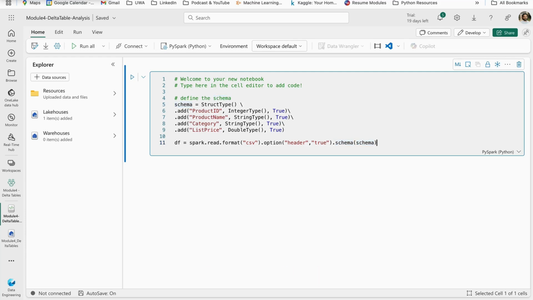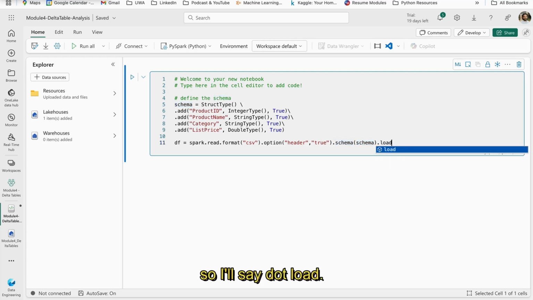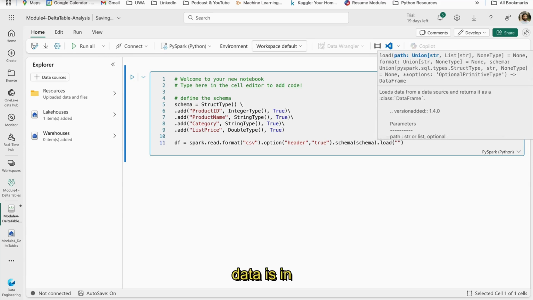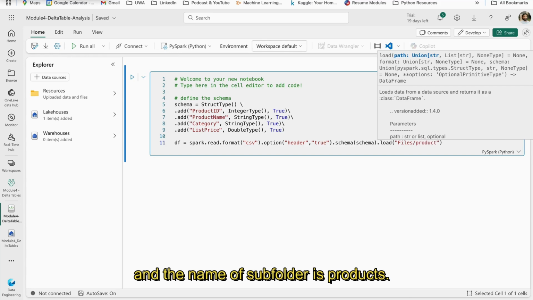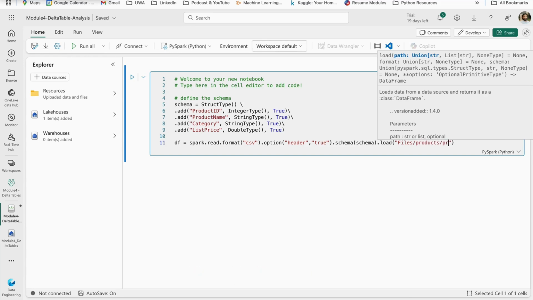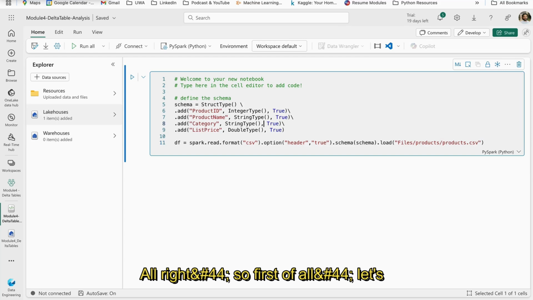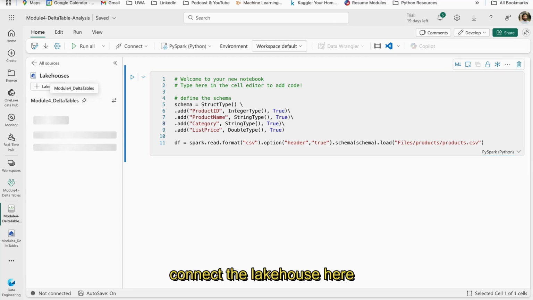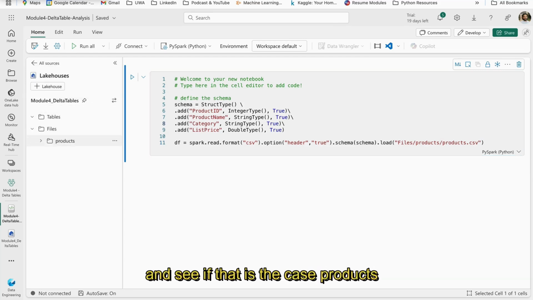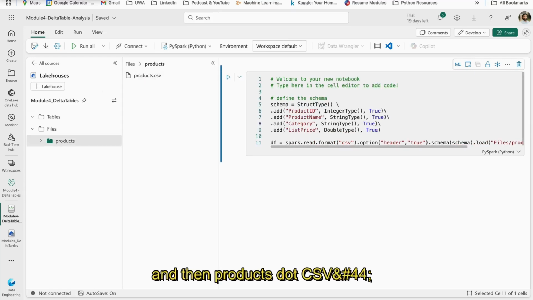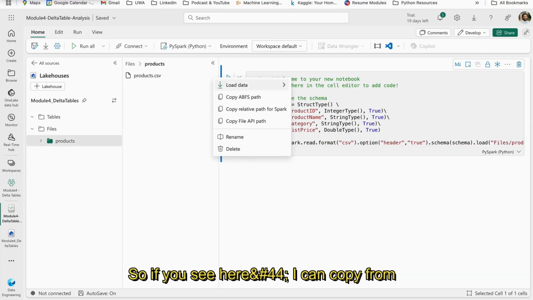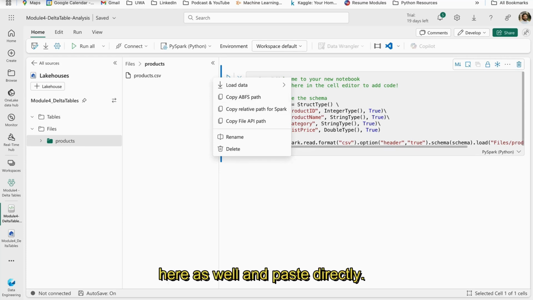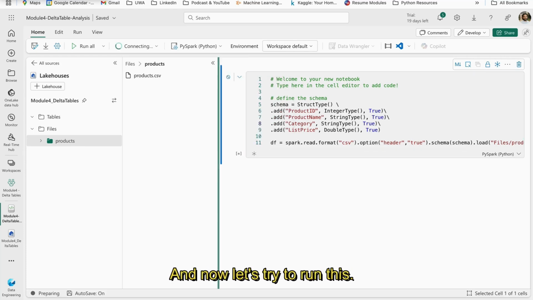Now I'll load. I'll say .load. My data is in Files and the name of the subfolder is products. Then the file name is products.csv. All right, first of all, let's connect the Lakehouse here and see if that is the case. Products and then products.csv, right? If you see here, I can copy from here as well and paste directly. And now let's try to run this.